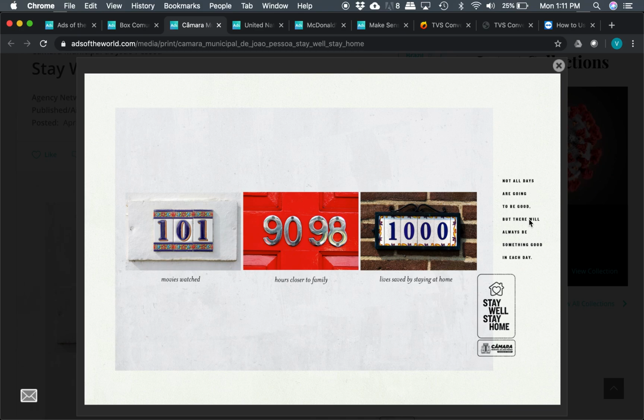Not all days are going to be good, but there will always be something good in each day. Oh, that's nice. What a nice thought.